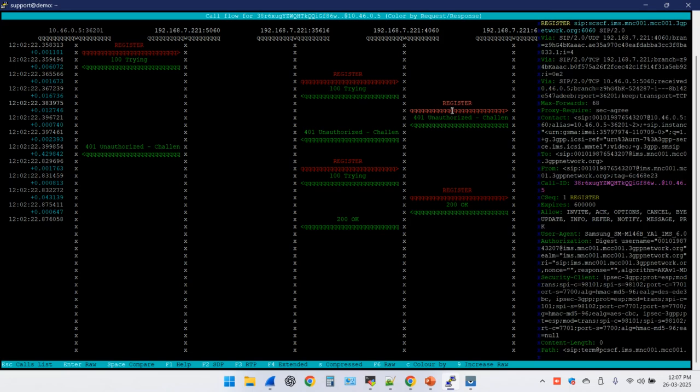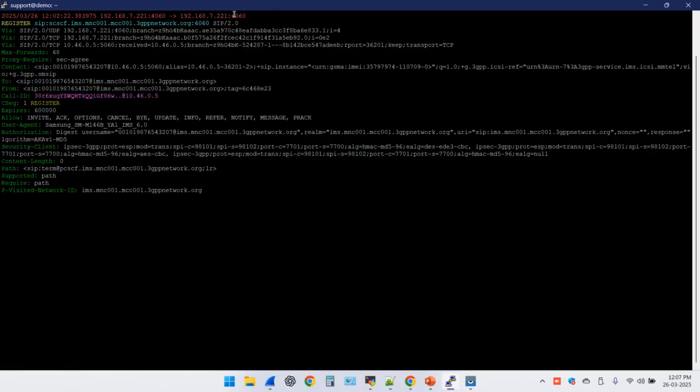Then similarly, the next packet will go to the SCSF. So this port you can see here is 6060.